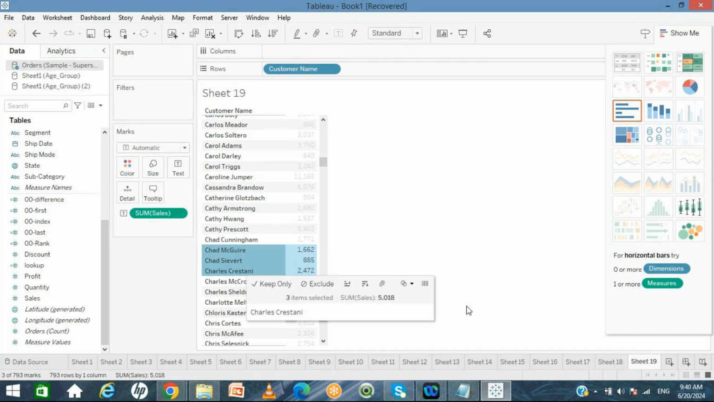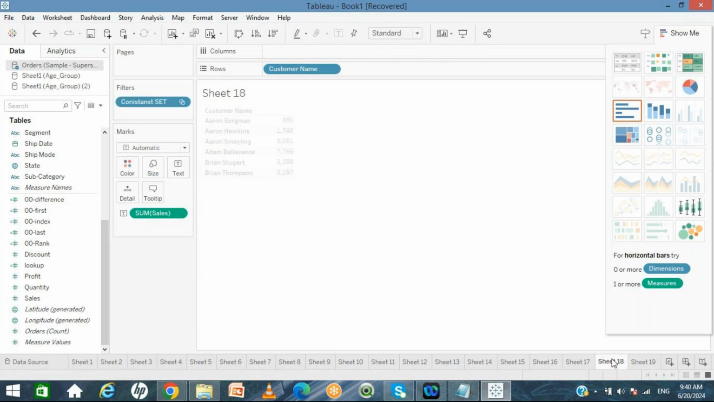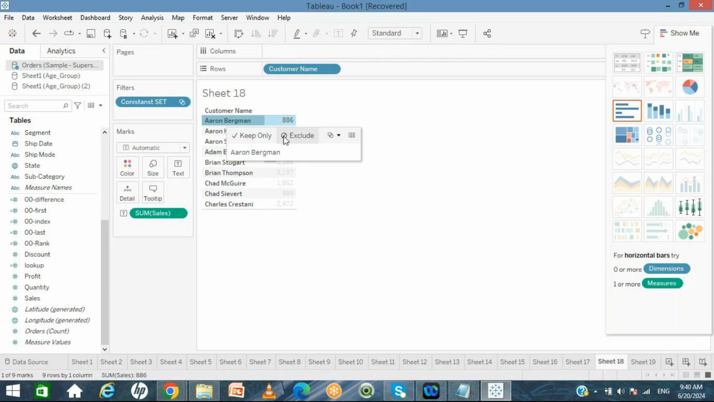If you want to cross check it, go to the sheet. See here, 3 names are added into the existing set. Clear, Abhijit? Now you have added some customers, right? Sometimes the customer wants to remove some of these customers. How to remove it? Just select the customer, go to the set option, and remove from this constant set.